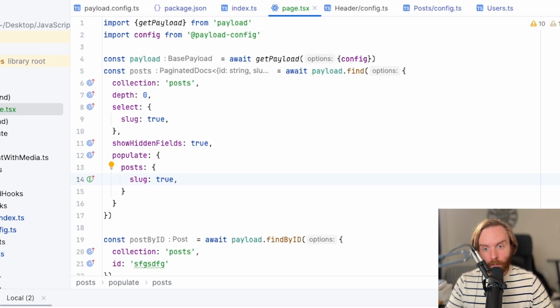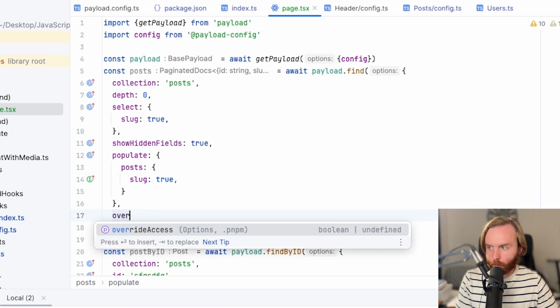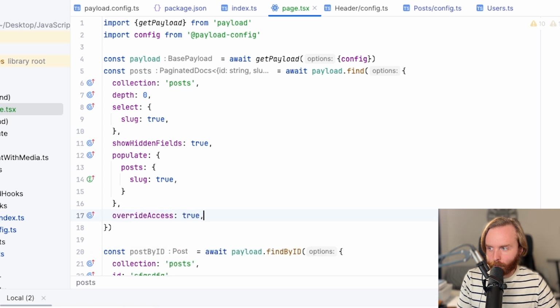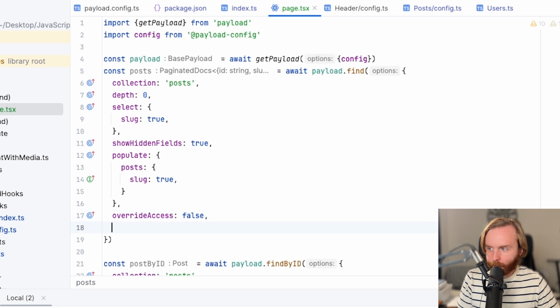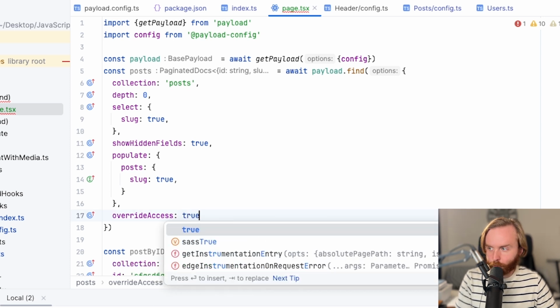Override access allows your local API to bypass access controls. This is set to true by default to allow your front end to access everything it needs to. If you don't want this behavior, you'll need to set override access to false. We're just going to leave it as true, but you can see the option there. Setting override access to false allows you to pass a user in to use against access control checks. So again, we're going to leave override access as true.